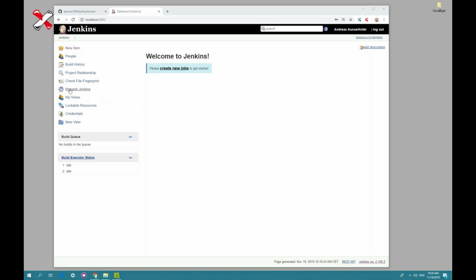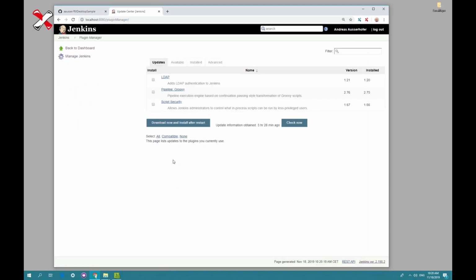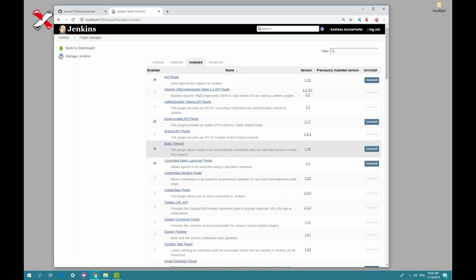So we are stepping into Manage Jenkins here. There's one option which is called Manage Plugins. It always tells you once new plugins or plugin updates are available. What you have here is a register panel with the updates, the available plugins, the installed plugins, and some advanced settings, which we do not need at the moment. And as I already have done, I step into the installed ones.